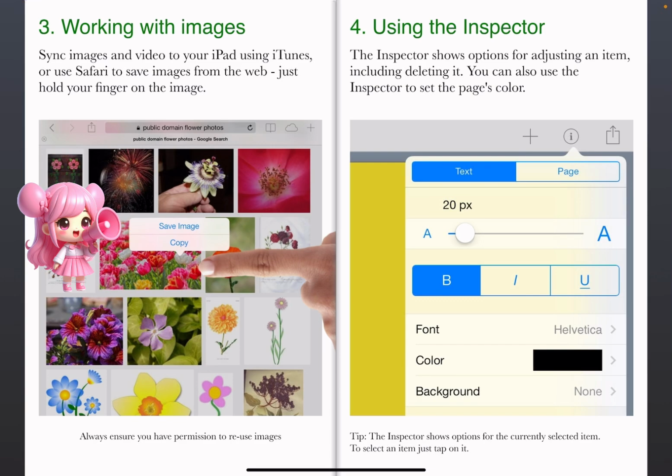4. Using the inspector. The inspector shows options for adjusting an item, including deleting it. You can also use the inspector to set the page color. And here's the bottom part. Always ensure you have permission to reuse images.